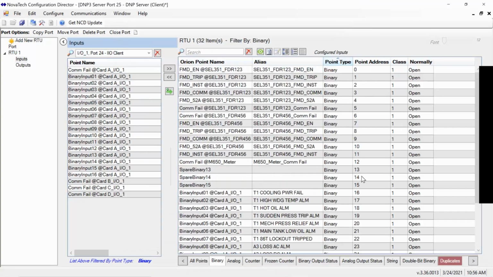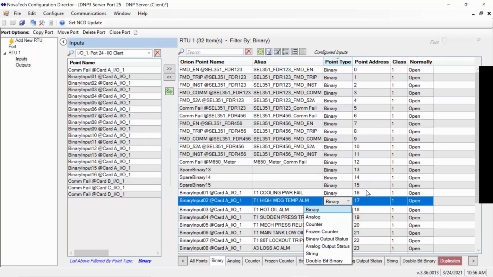And so now those points have moved in and I didn't have to deal with duplicate point addresses and things like that. So that's a really nice tool if you're having to renumber or add in some spare points in your points list.